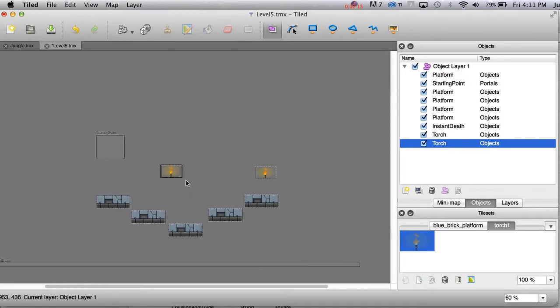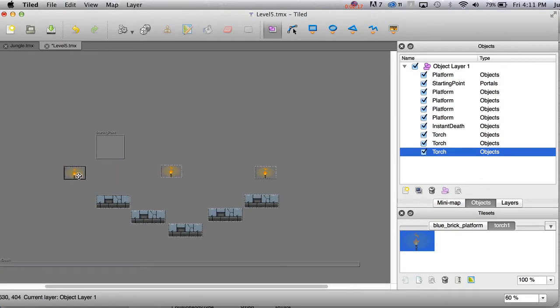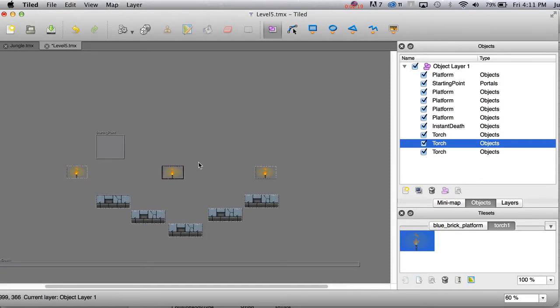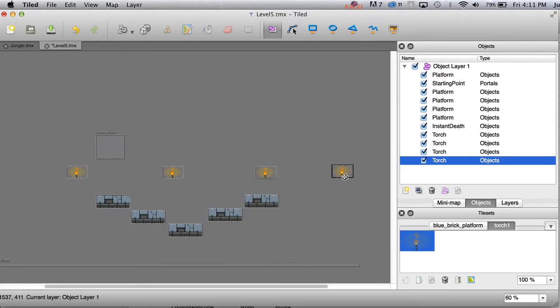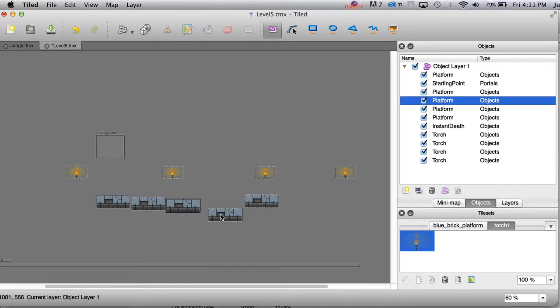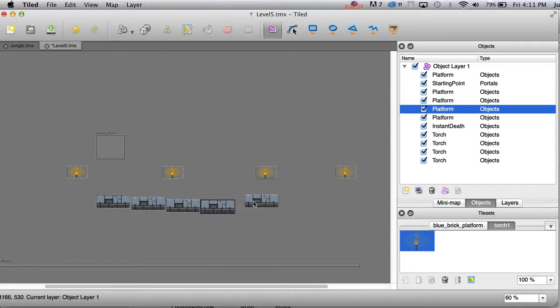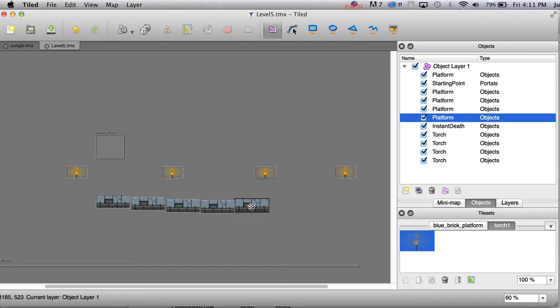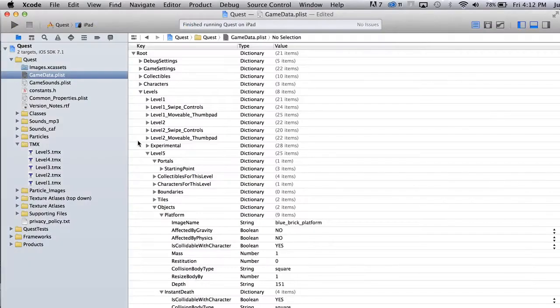For something like a torch, that makes sense, because you're probably going to have multiples of them in the scene. So now I've got 4 of them here, and just so I can run across these platforms, I'm going to bring them a little bit closer together and not have to worry about jumping. All right, so I'm going to save that back out.